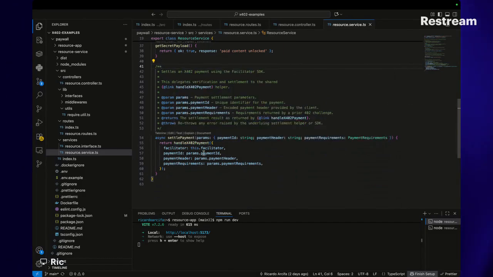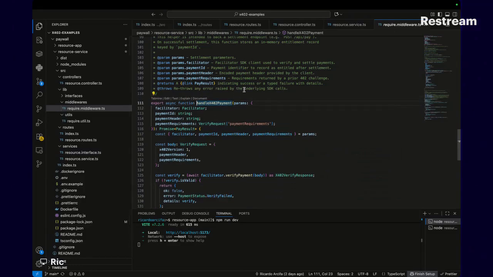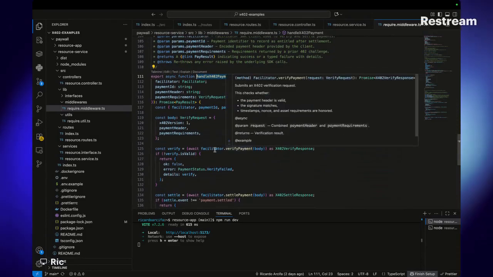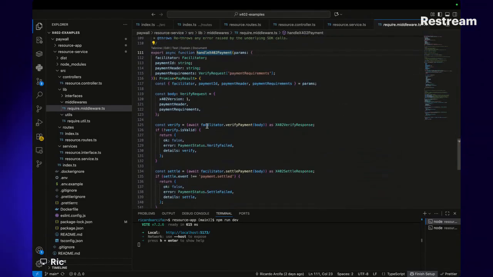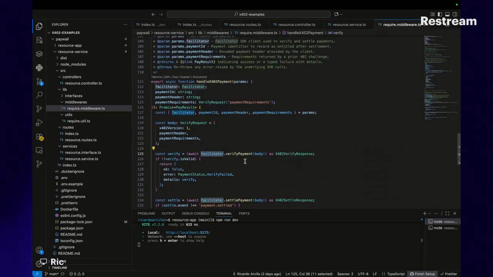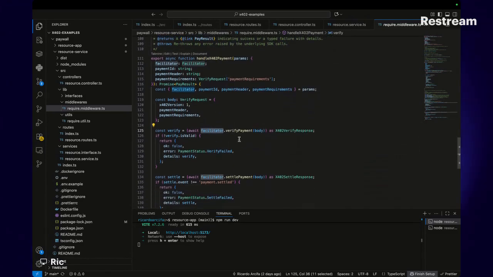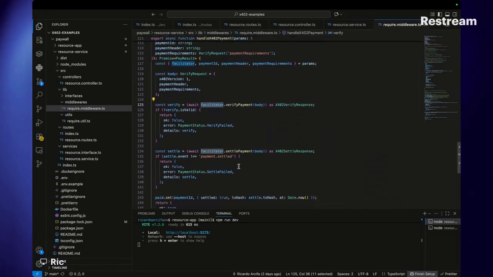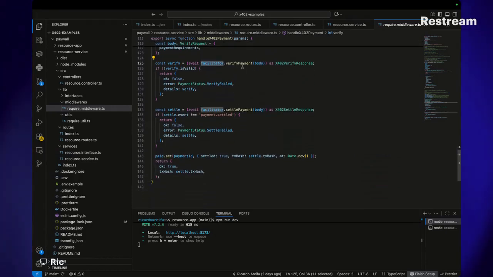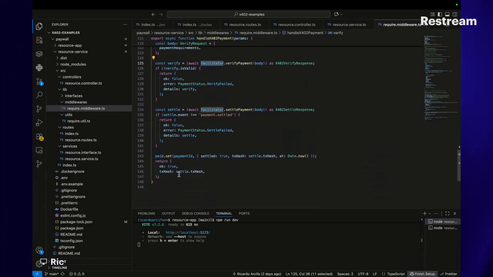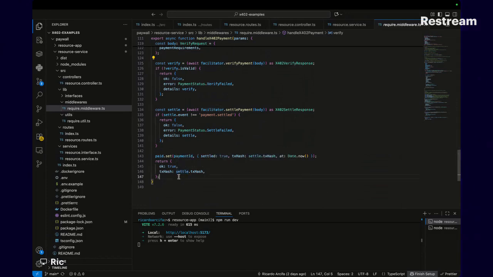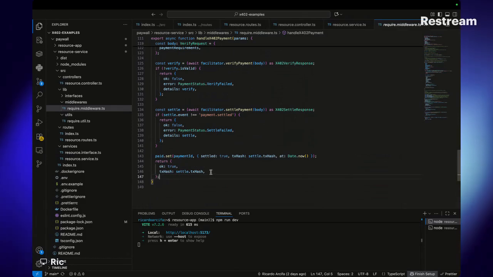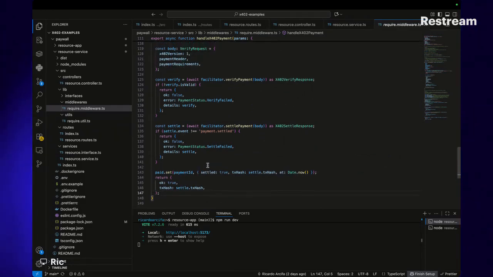And here we basically take care of the handle payment requirement. This is where the facilitator is being implemented. So here we call the logic that takes care of verifying the payment, and secondly settling the payment. And then if the request succeeds, we return okay, true, and then the transaction hash as well.